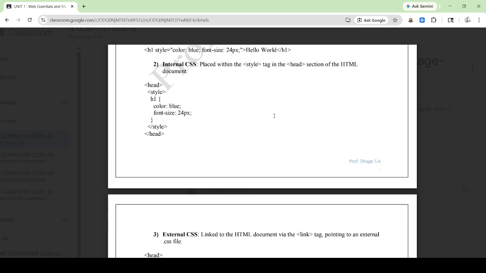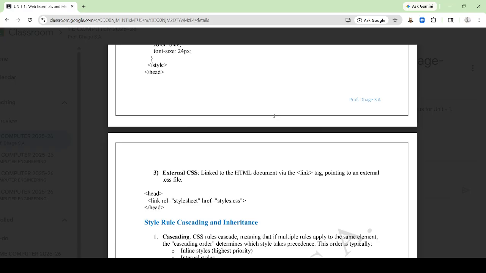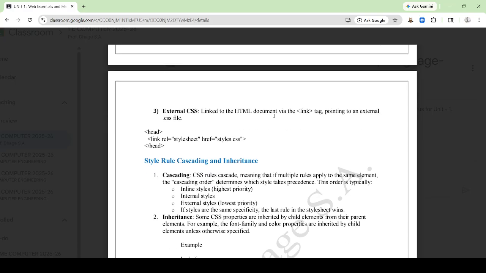The second is internal CSS, which is placed within the style tag only, in the head section of the HTML document. So there is a head section first. Inside the head section we write a style tag, and inside the style tag we write the CSS for any particular font or tags. That is considered internal CSS. External CSS is linked to the HTML document via the link tag pointing to an external .css file.